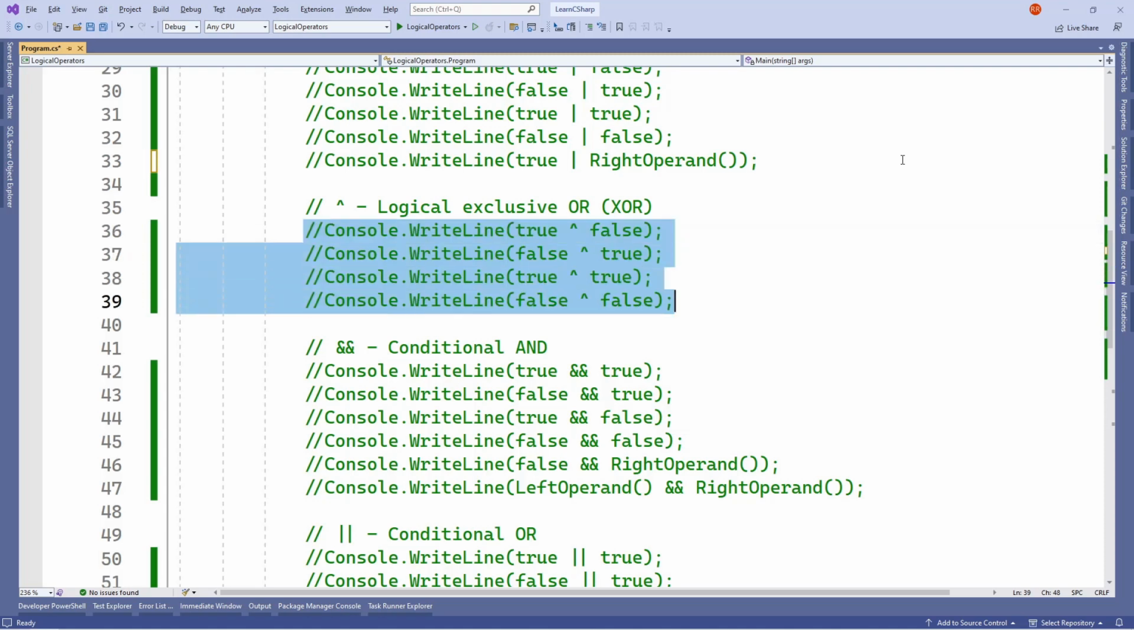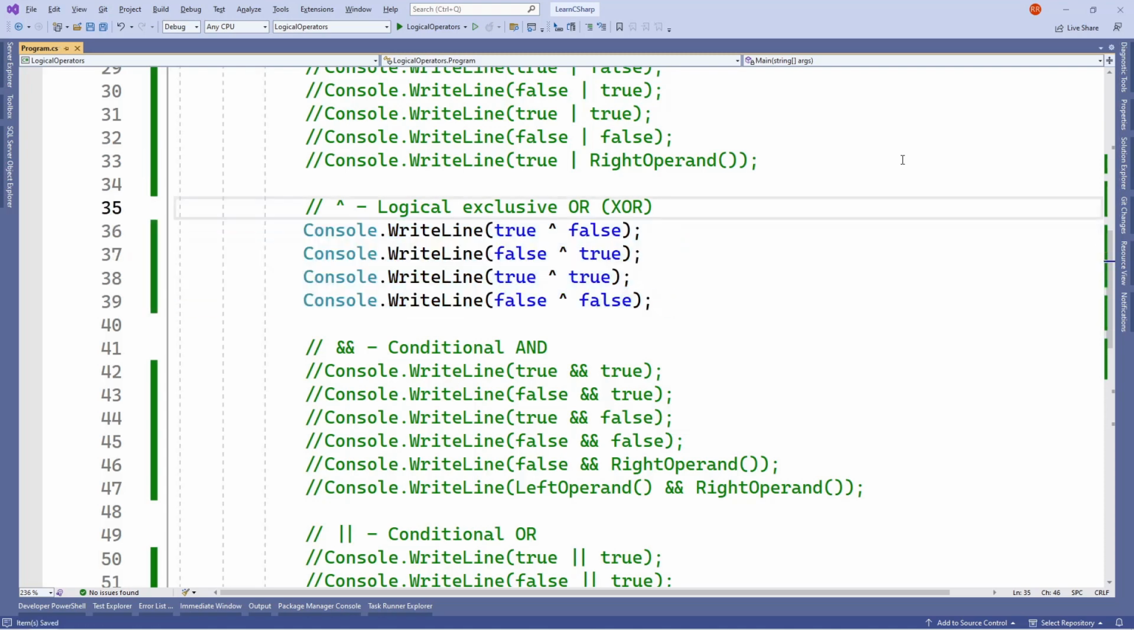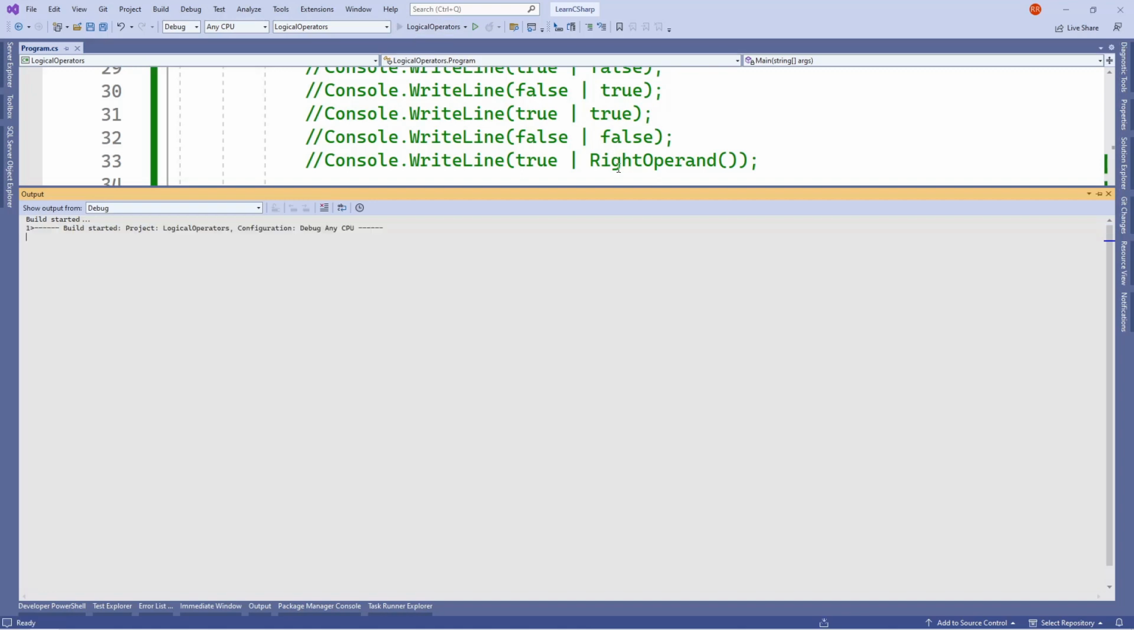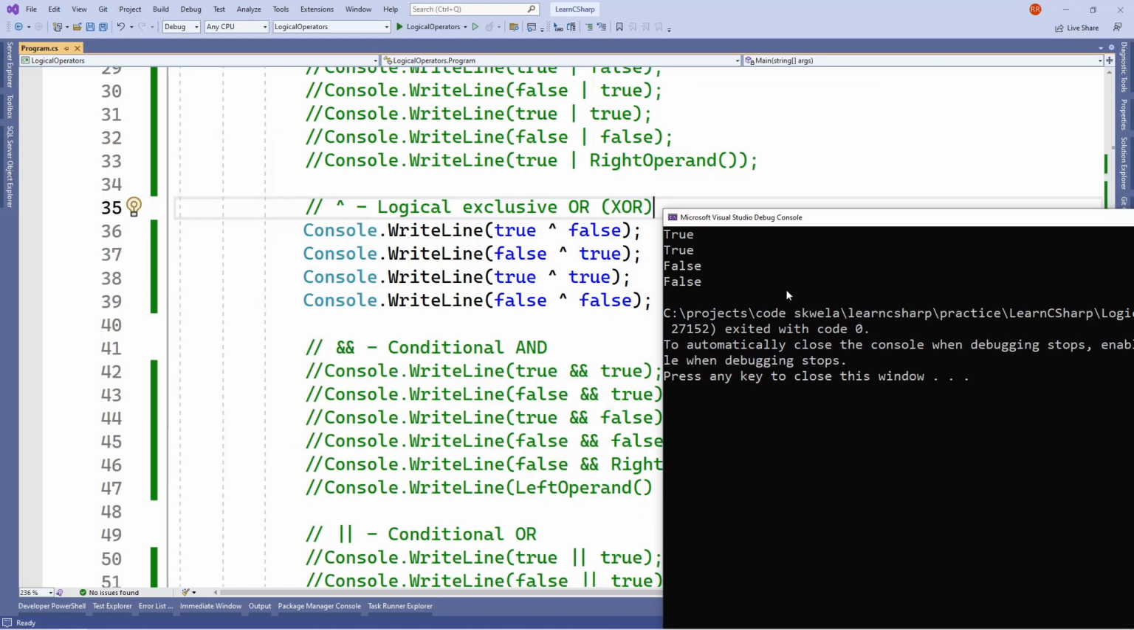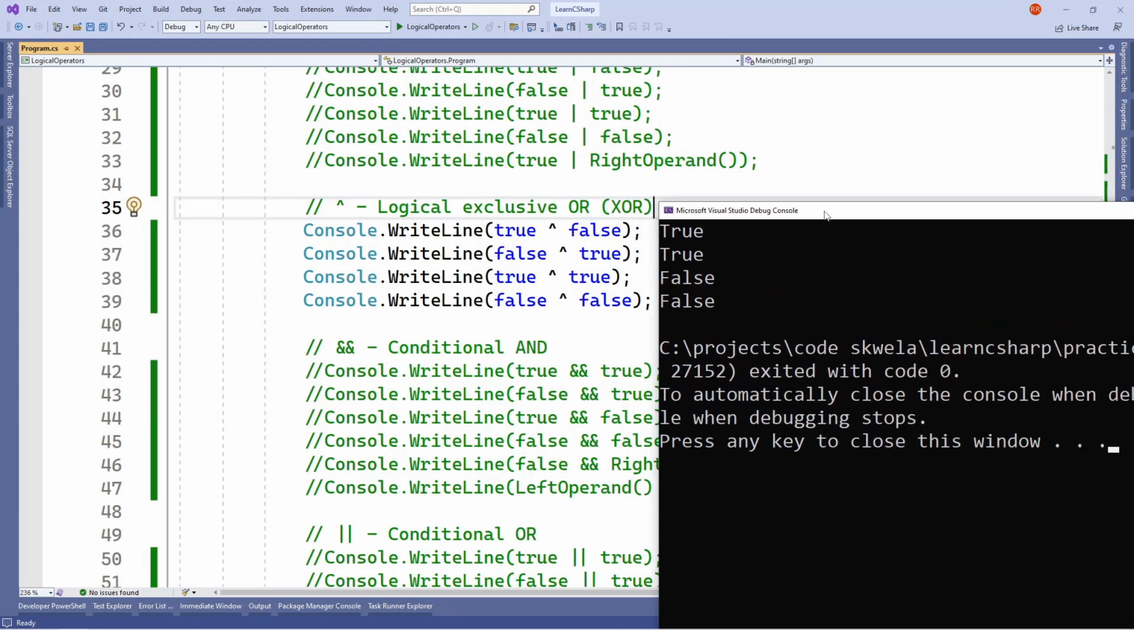What does that mean? Let's uncomment this and run this one, and let's take a look at each of the results. So we have here at line 36, true XOR false would result in true. At line 37 we have false XOR true. Of course, it would still be true. Now at line 38 we have true XOR true, but the result is false.